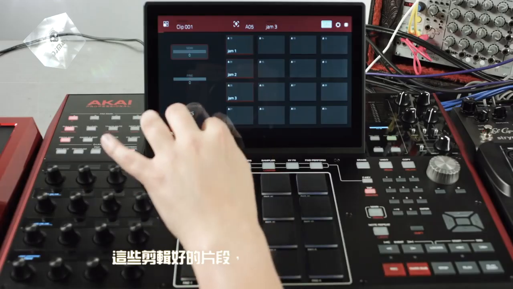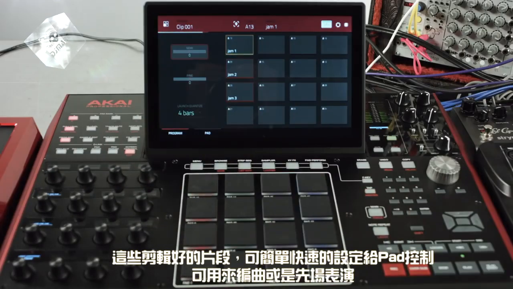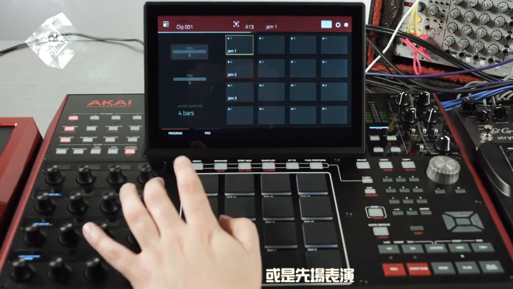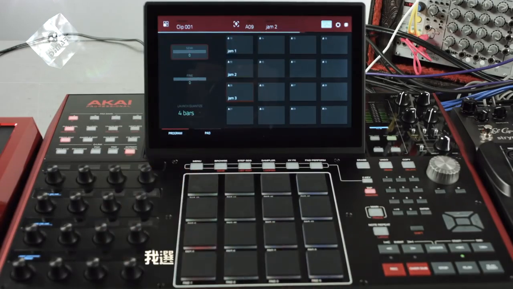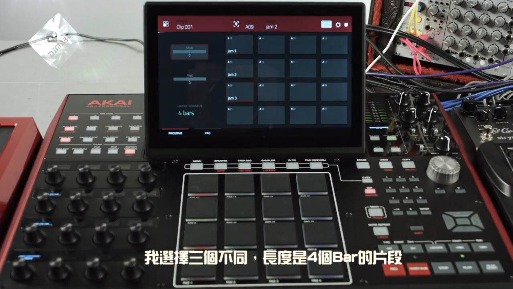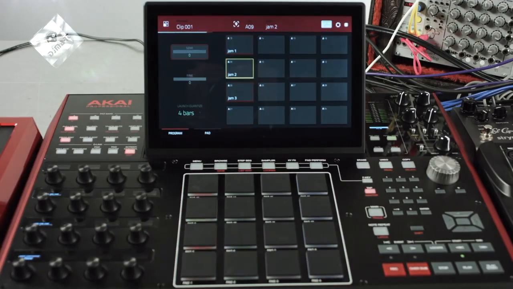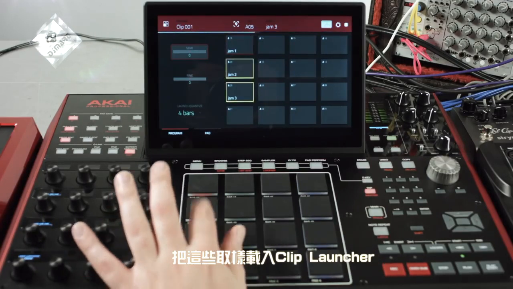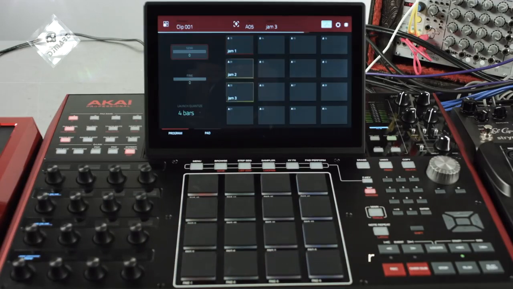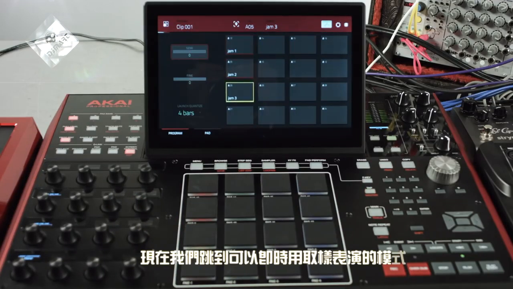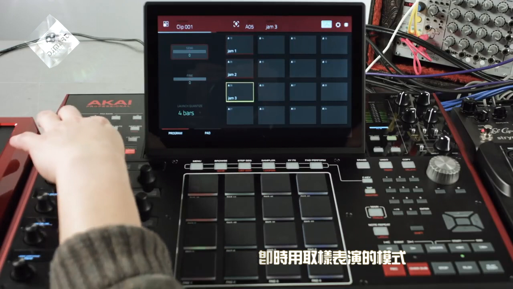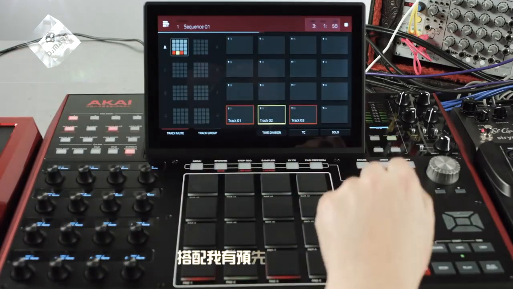Once I do that, I'm free to tear down this patch, build something else, sample that, rinse, and repeat. I've chosen 3 different 4-bar sections for my sample and loaded them into the clip launcher. Now I can jump back and forth between my favorite bits of my sampled jam. I have a drum track ready to go. I'll add that in, and voila!